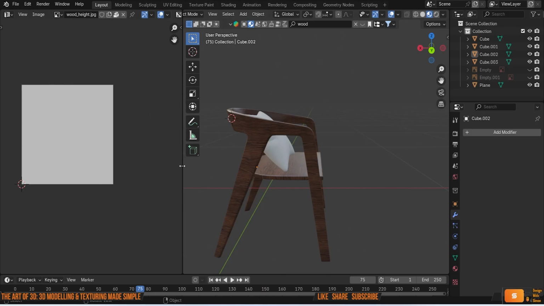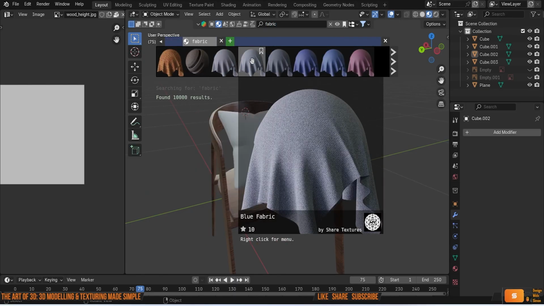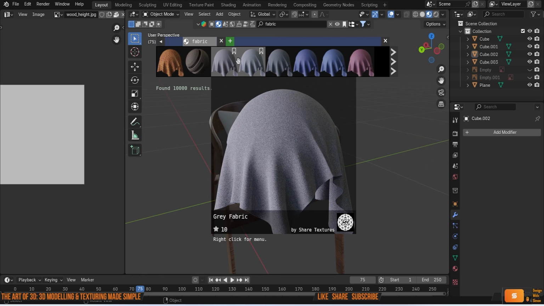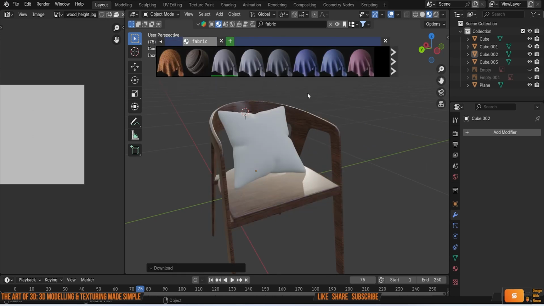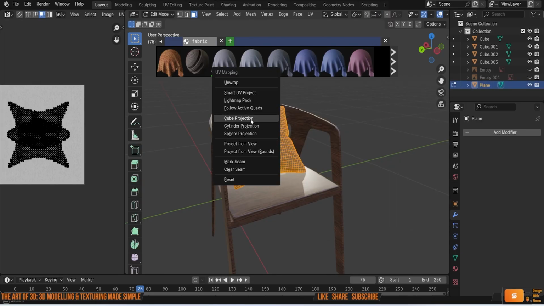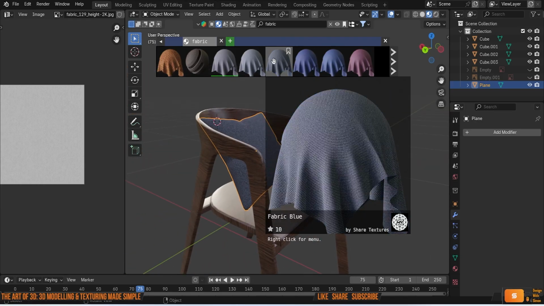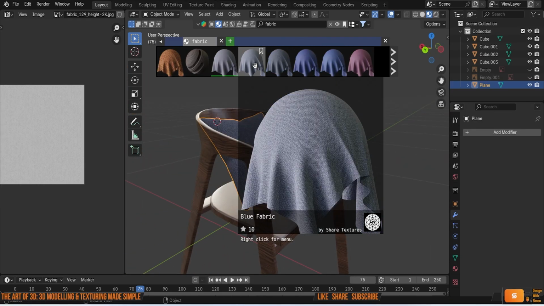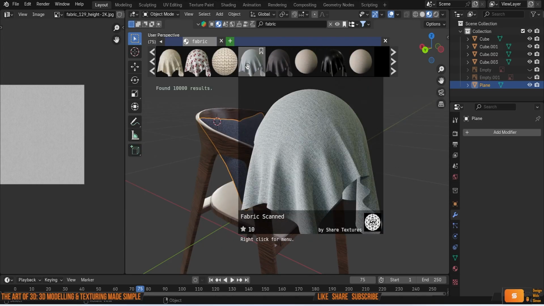So we want to have just a fabric on that. It's got like a grey fabric type thing. Let's just bring something like that. Let's see. That's more blue than grey, I'd say. Let's have a look, see if there's anything else.